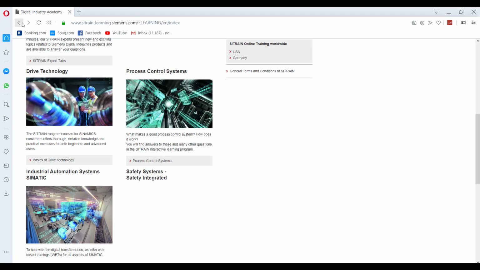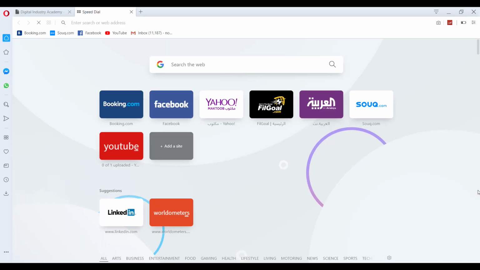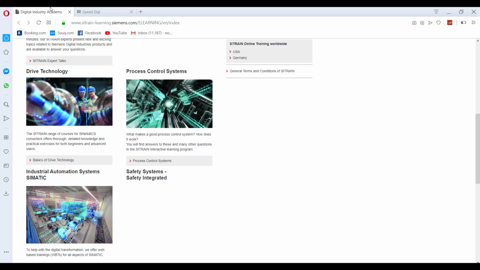In normal days, Siemens courses are very expensive. You have to pay more than $1,000 to get a certification or training certificate from Siemens. But it's a very golden opportunity for you guys to get free of cost training from Siemens. So let's get into the enrolling process. Let's go for the industrial automation systems. Let me show you how it looks.